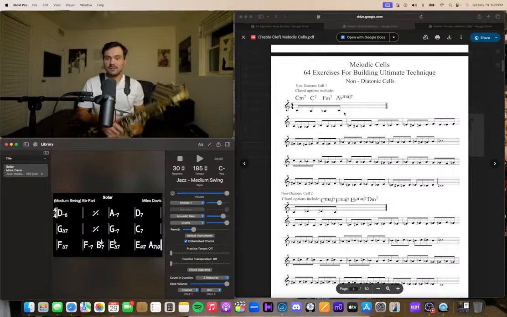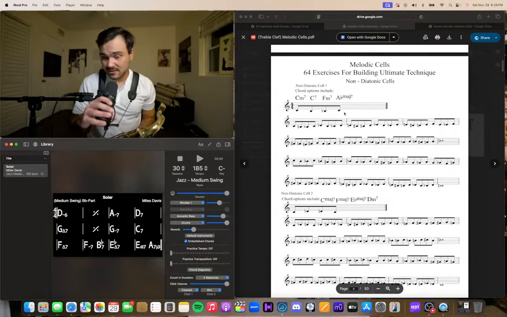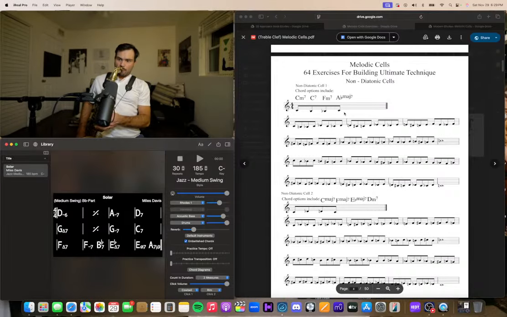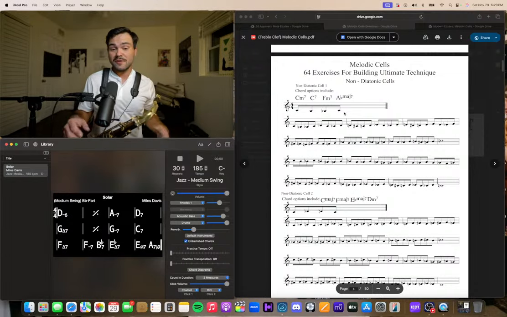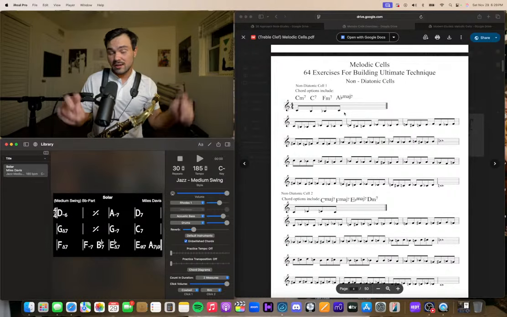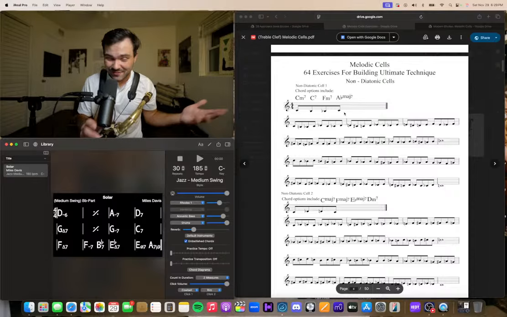And so like a cell like this, if you can practice this in all 12 keys, if you can play that really well, then you can start to organize them in different ways and put them all over the horn and create shredding lines that don't have a key center, that if you learn how to resolve, can go anywhere. Check it out.